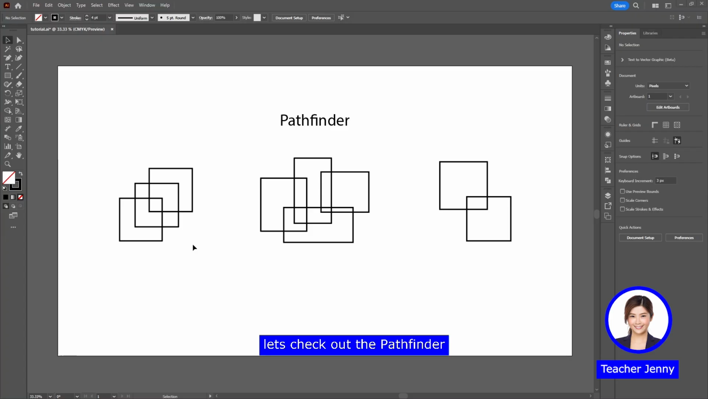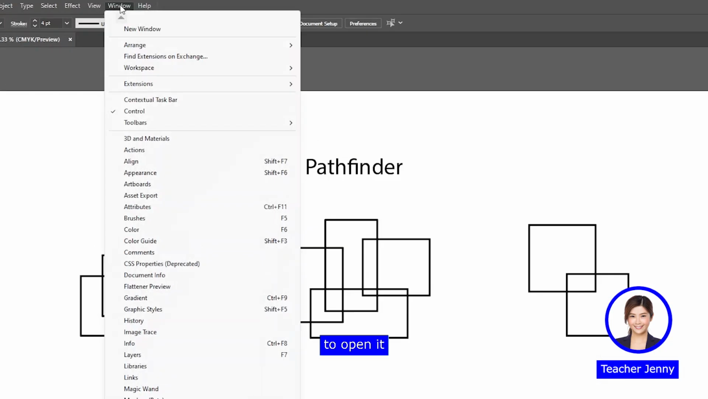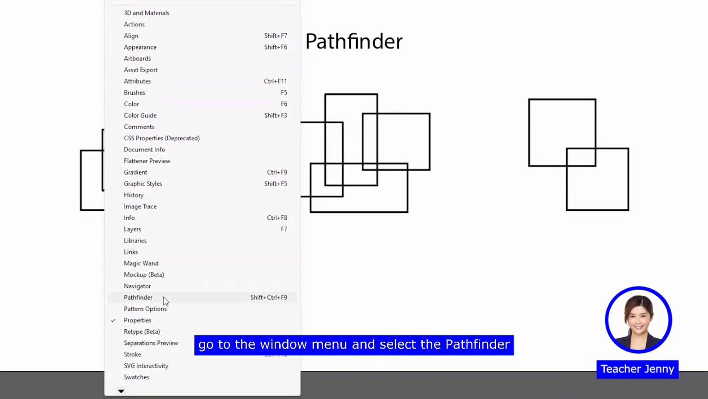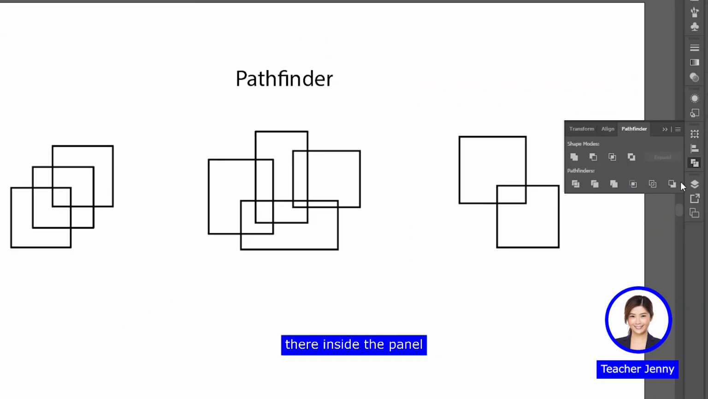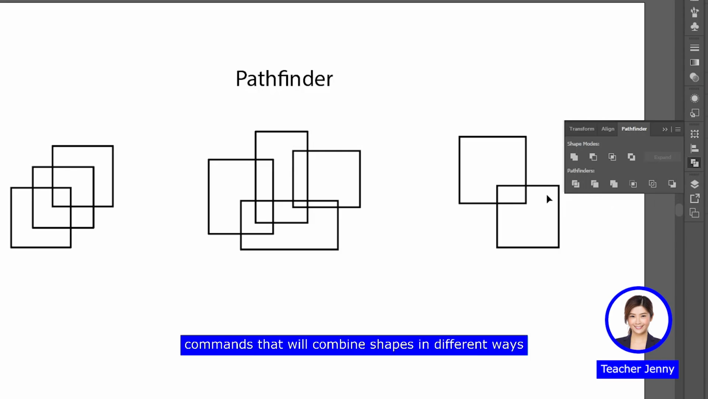First, let's check out the Pathfinder, which is actually a panel and not a tool. To open it, go to the Window menu and select the Pathfinder there. Inside the panel, we have a lot of different commands that will combine shapes in different ways.